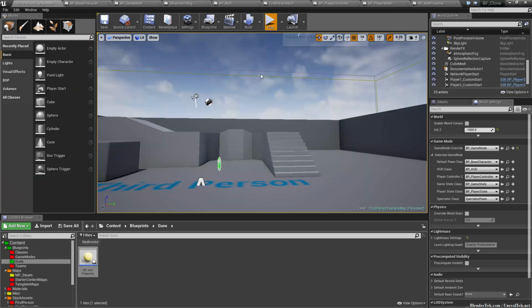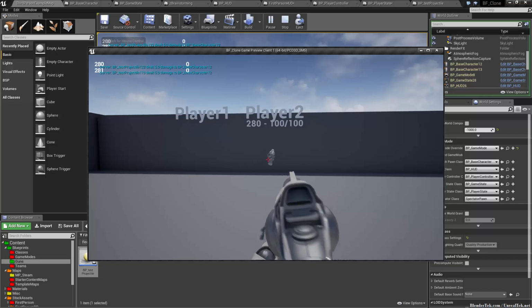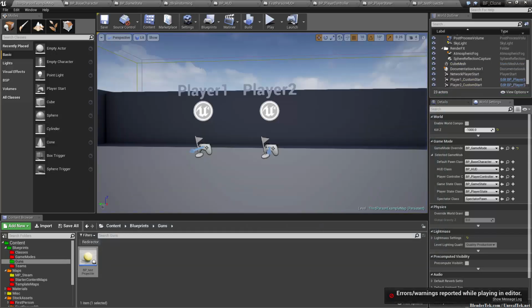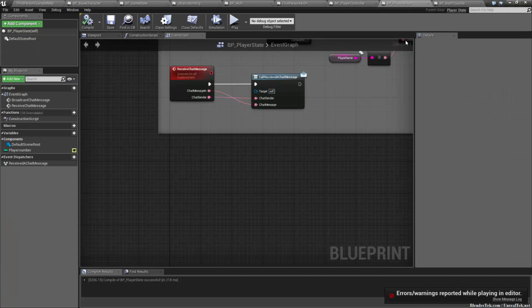Let's see if that fixes it. So the client does not see the updated text, unfortunately. So no.